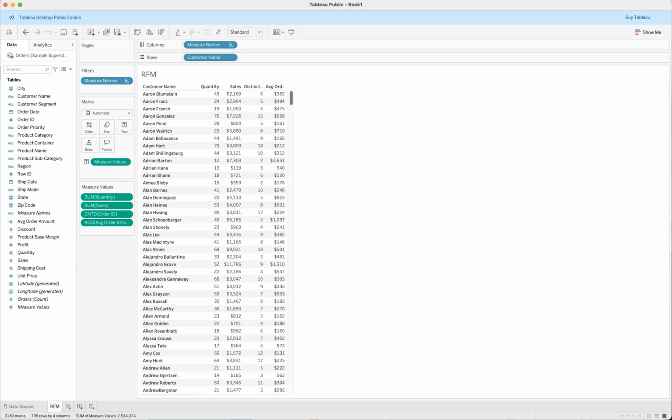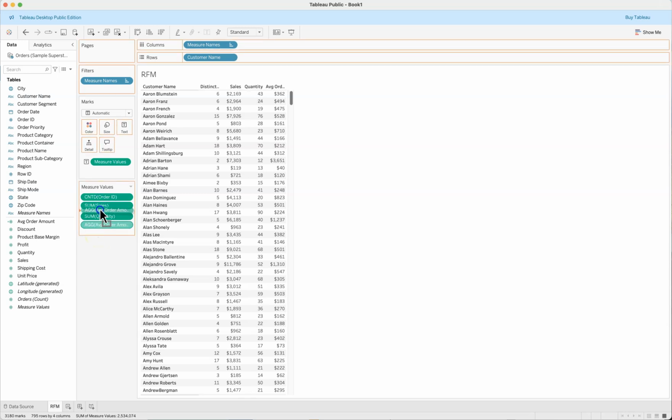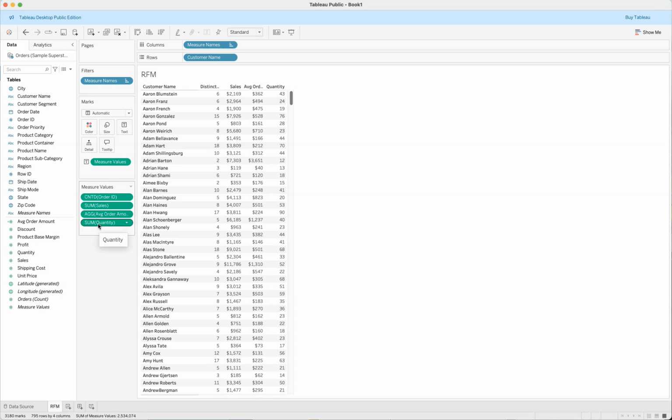Now let's go ahead and reorder these. So over here we have quantity, sales, distinct count, and average order amount. So we're going to reorder these so that it's a little bit better. What we're going to do is take distinct count and put that first. So in here under measured values, we'll take distinct count and move it up. And don't drag it off, because we can accidentally drag it off. And then we want the sales right there. And then after sales, we want the average order amount, and then sum of quantity, which is how many was purchased.